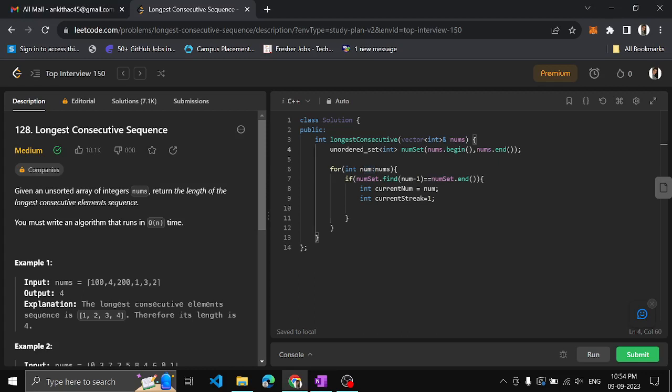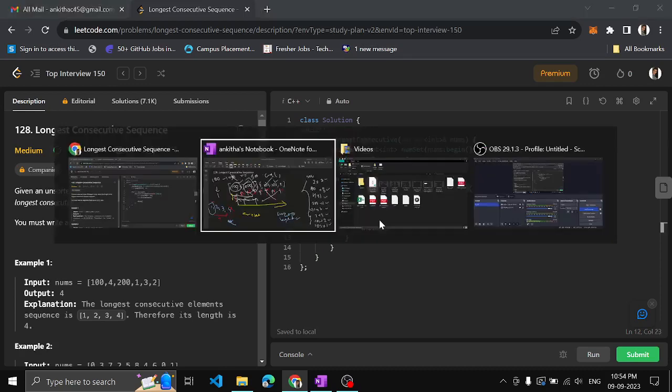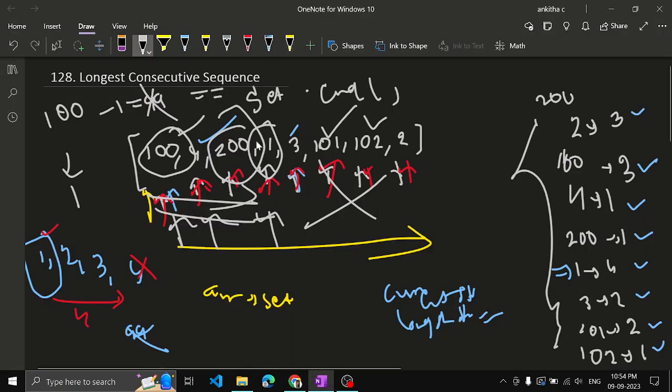And we will initialize the longest streak value. Okay, so let longest streak be equal to 0. So once you have this, now how many times you have to run the loop? Until you find the next greater number to 100. So if 100 is present, check whether 101 is present, check whether 102 is present.